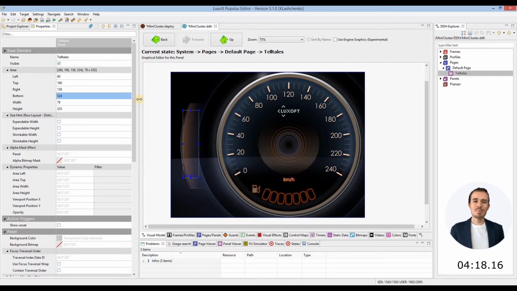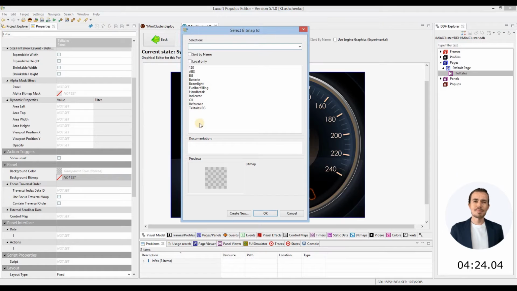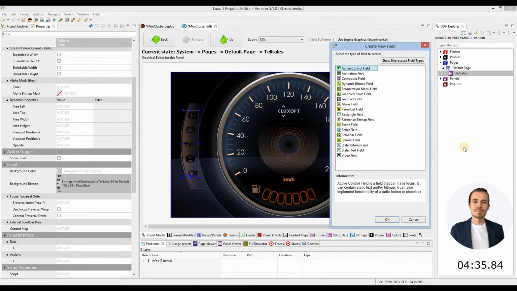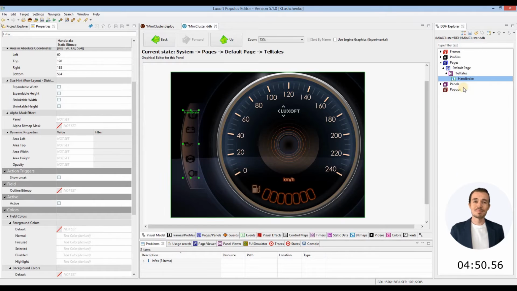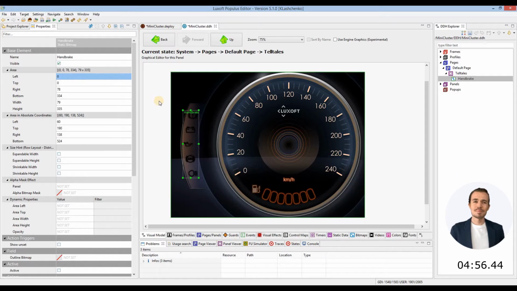Then, set the background bitmap. This is the one depicting all the telltales off. Now, each telltale gets its own static bitmap field, starting with the one for the handbrake. Position it over the background image. And add the bitmap for the visible state.